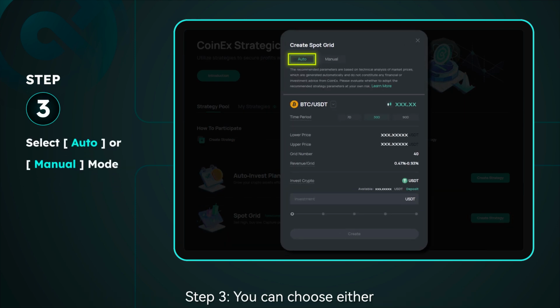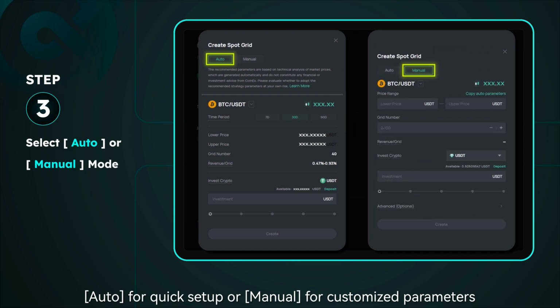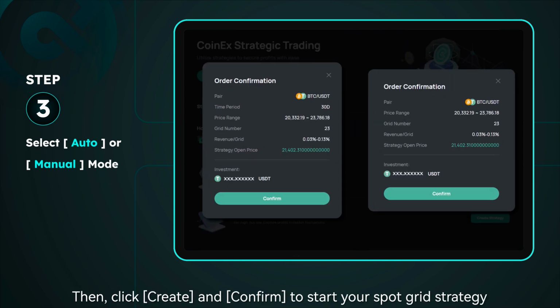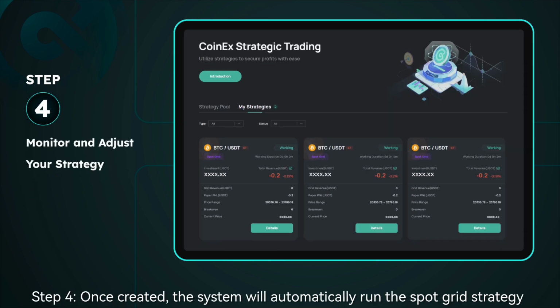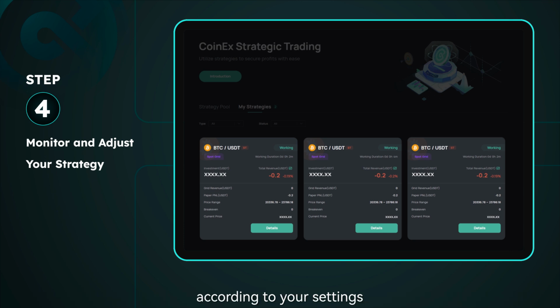Step 3. You can choose either Auto for quick setup or Manual for customized parameters. Then click Create and Confirm to start your Spot Grid strategy. Step 4. Once created, the system will automatically run the Spot Grid strategy according to your settings.